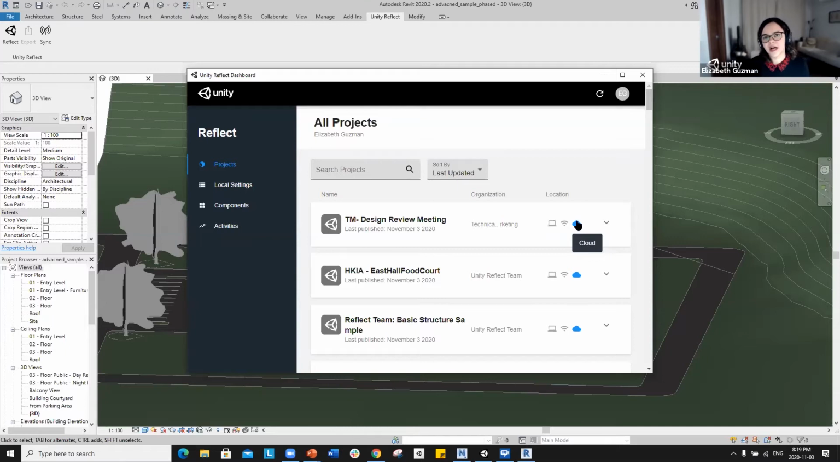And regarding the cloud, I would like to make a note that we never actually put your Navisworks model or your Revit model in the cloud. What we do is we take the derived data, the geometry and BIM data if you need that information, and we bring that to Reflect for visualization. Right here, I'll link this model and it's connected to the cloud.